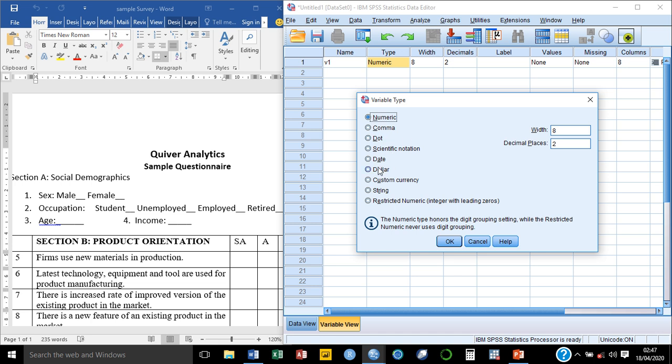We have scientific notation, we have dates. The most frequently used ones are numeric, string and dates. Then maybe custom currency if you have to. So I'll just talk on numeric and string. Like I said, if what you'll be entering in the data view are numbers, then you choose numeric. Example, we have male and female, because we would configure male as 1 and female as 2. So we are entering numbers in our data view, so we leave it as numeric.